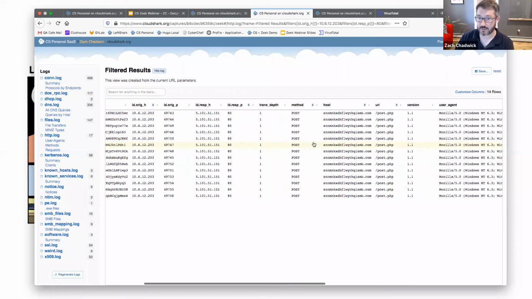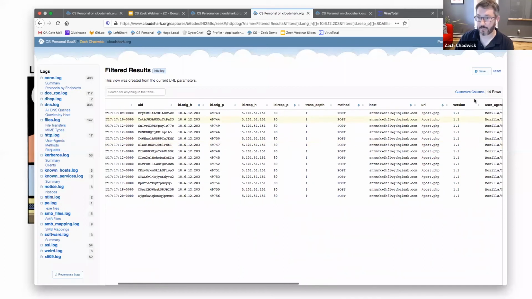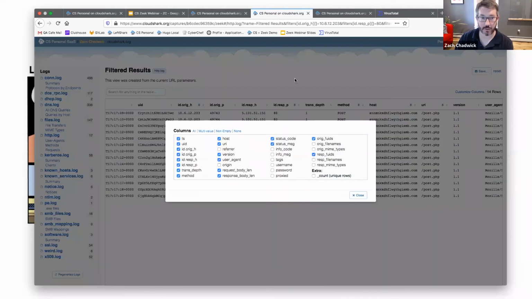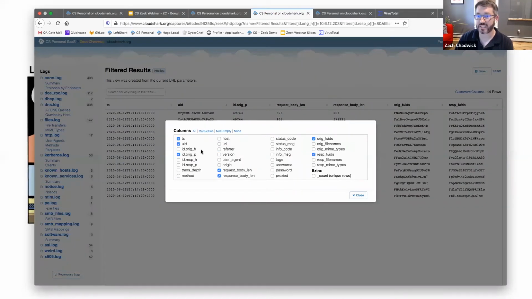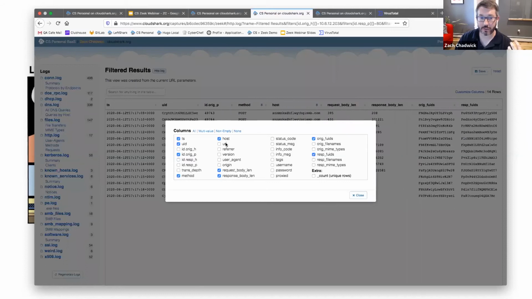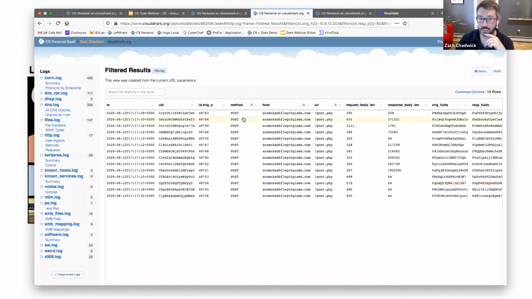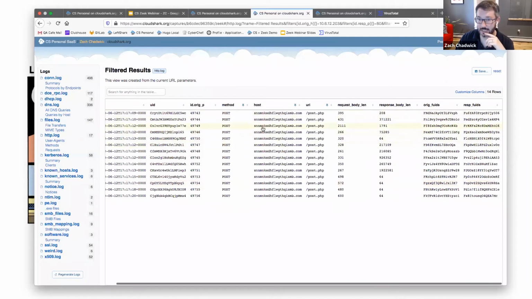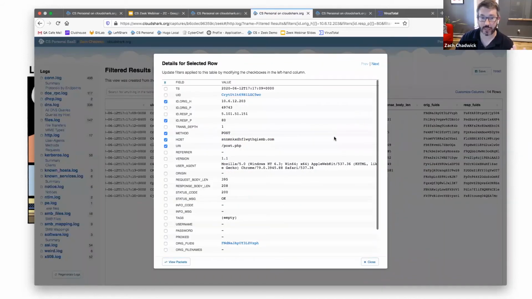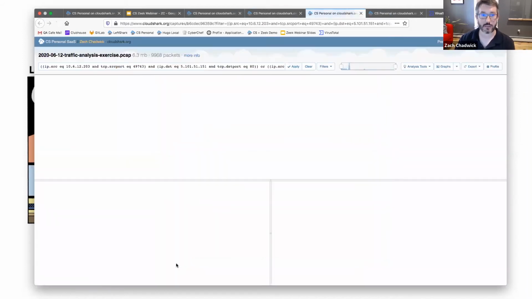And this is a lot of data. I'm going to customize these columns too, to clean this up. I'm going to say multi-value, so any columns that are different across any value, but I still want to turn back on the method, host, and URI so we can see what those are. So we've got a bunch of posts, and they're getting back a lot of data. And so let's just start looking at them. We can start clicking here, and we can pivot back to the packets.